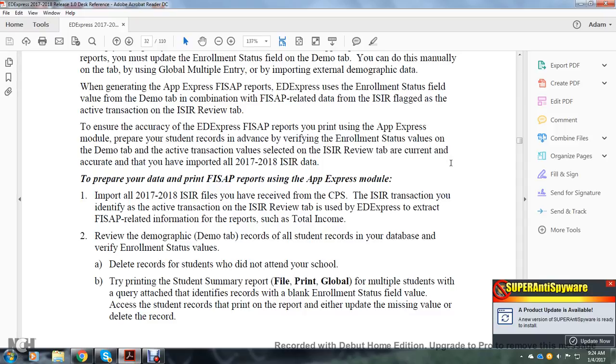To prepare your data and print the FISAP reports using the EDExpress module, import the 2017-2018 institutional student information record files that you have received from the Central Processing System. For the institutional student information record transactions, identify the active transaction. Retrieve the tab used by EDExpress for the FISAP-related information and for reports, such as total income. Update the demographics on the Demo tab of the records for all the students in the database.